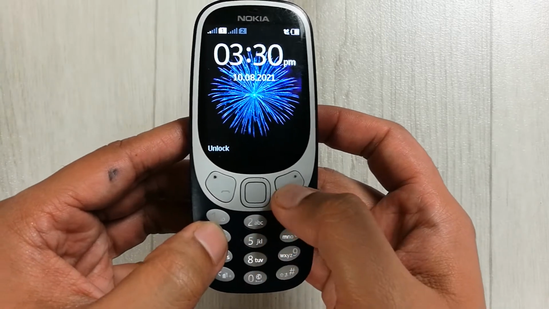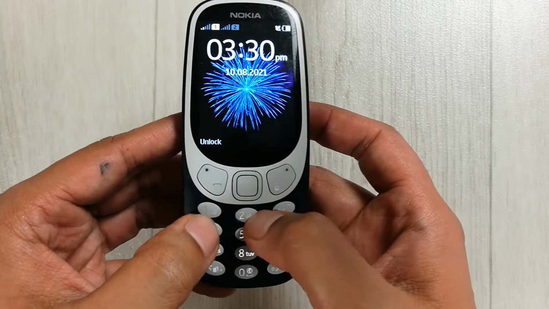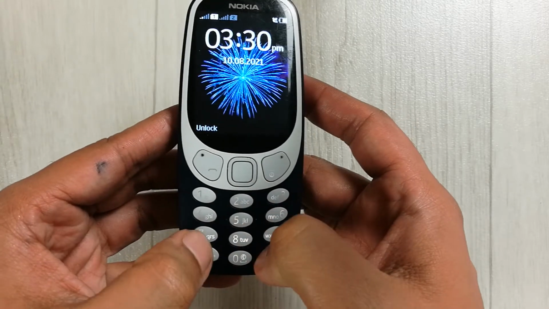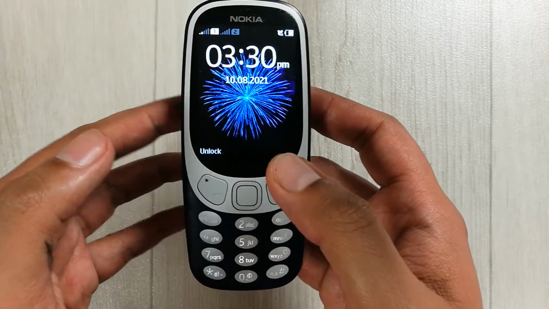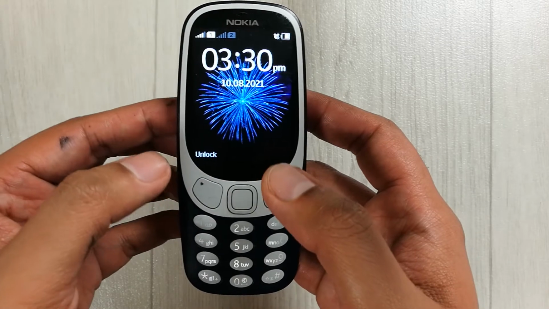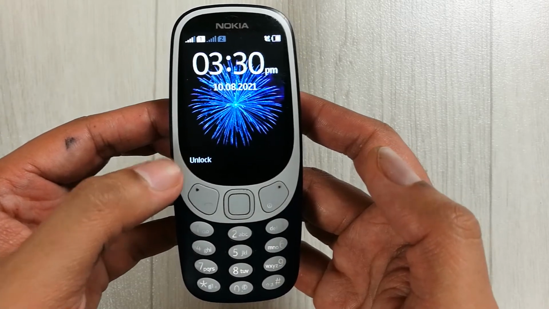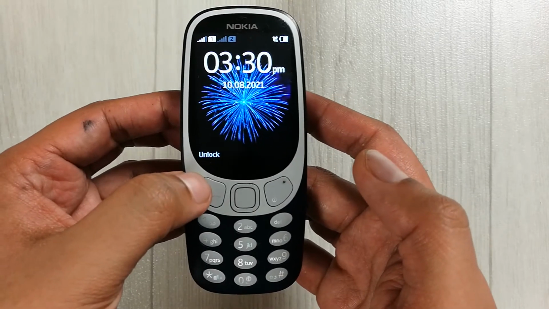I cannot access any feature. I cannot access my phone. You can see over here, I try to press any button and it's not working. Now I have to unlock this phone. First of all, I press the unlock option by pressing the left button on the top side.